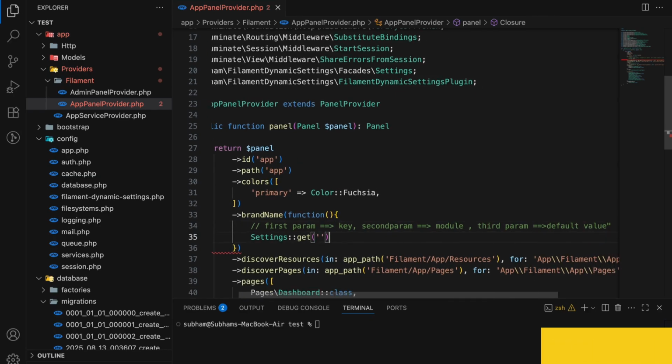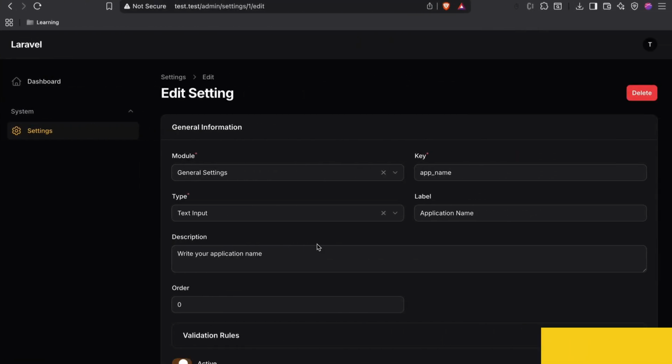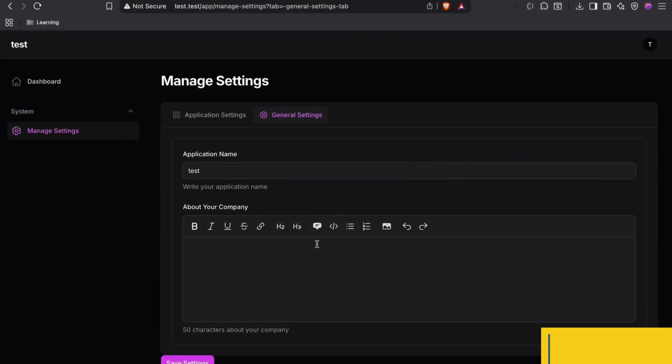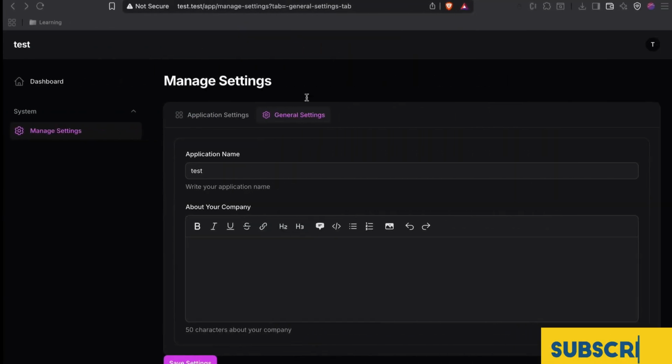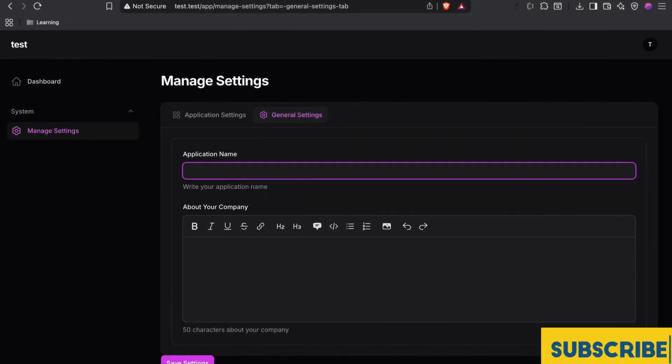So what I will do here is return settings get. Get should get the parameter name, that is app_name. The second is the module, which is the general module, and third is the default value, for example, for now I will say default app. Let me refresh this. Yeah, here you can see I got the test here, because I am using it in the app panel provider.